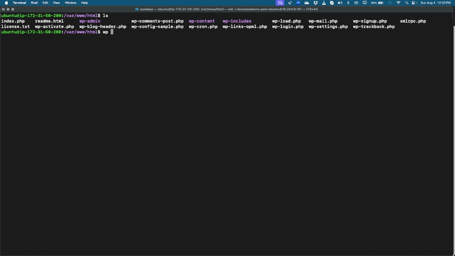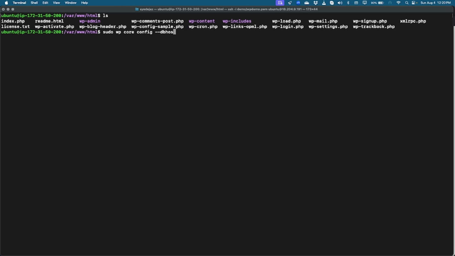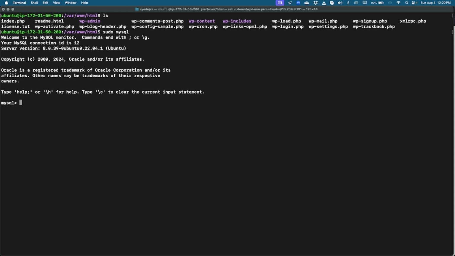Okay, we're going to use sudo wp core config. We're going to use --dbhost equals to localhost, --dbname. Oh, we did not create the DB. So first of all, let us create our database. Create database wordpress.